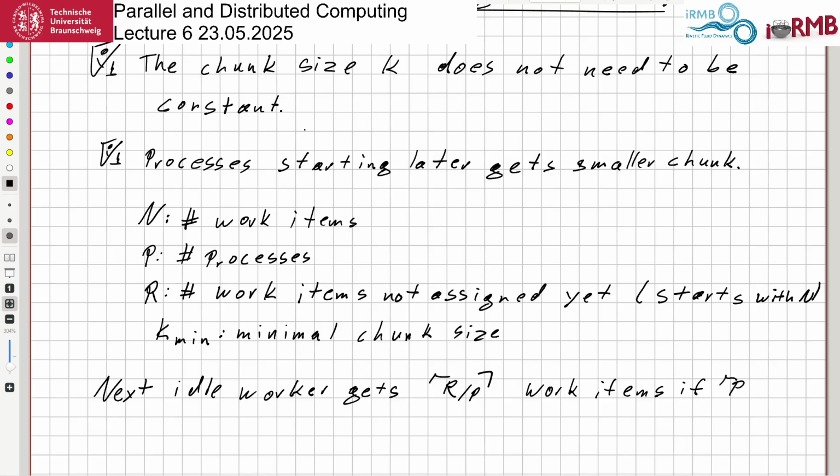Only if this is larger than the minimal amount of work incoming; else, we have to do this. This is important because otherwise, if we don't stop here, this R by T.